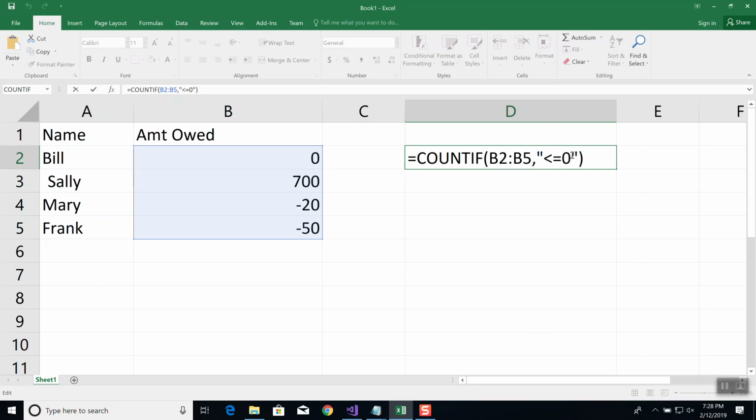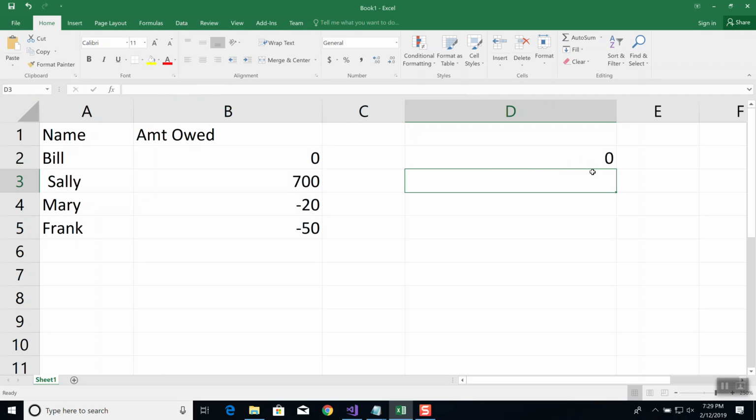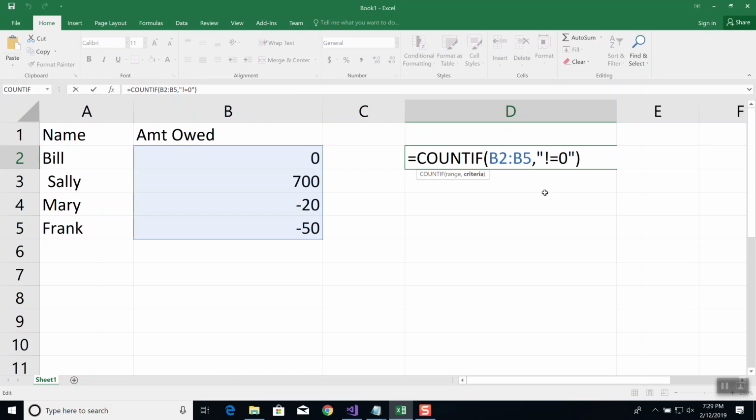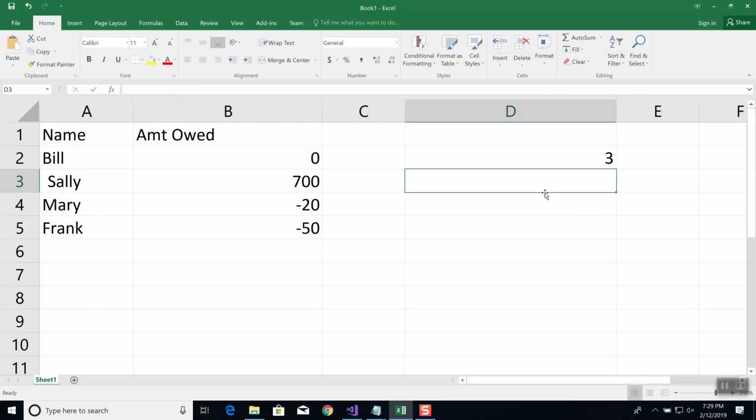Now, I don't know how you do not equal to 0. Typically in programming, you put an exclamation equals. And let's try that. So if I come here, and I'm going to change that to that. The other way you can do not equals is less than, greater than. That obviously didn't work. Let me put a less than, greater than here. Okay, the ones not equal to 0 is 3 of them.